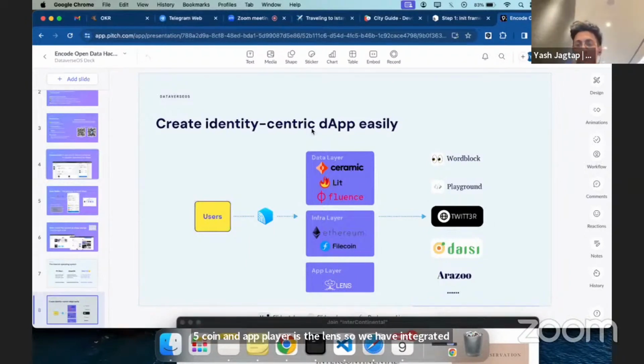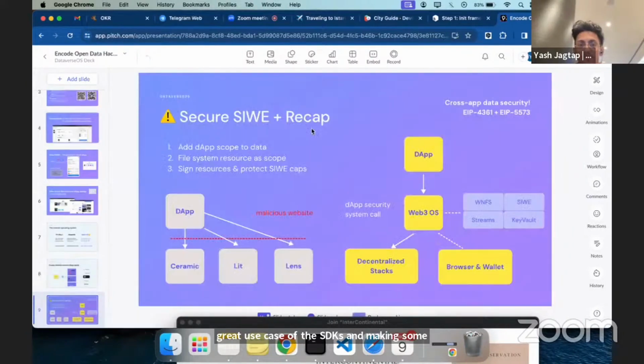And on the right, you can see that there are different types of applications being built in the hackathons, and people are making some really great use cases of the SDKs and making some really great projects. So this is basically how it is different. Now I'll talk a bit about the Dataverse wallet.